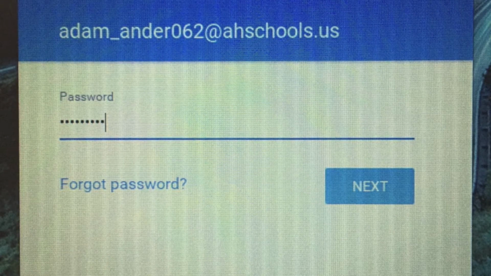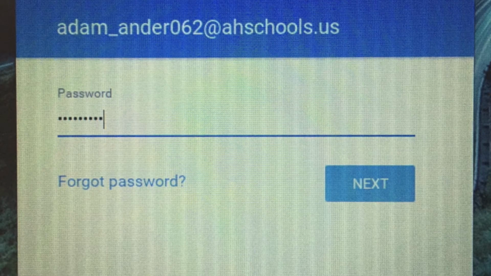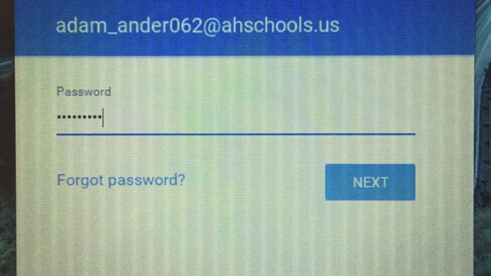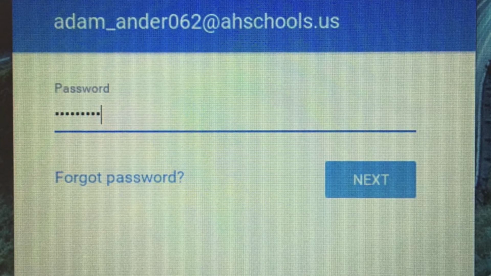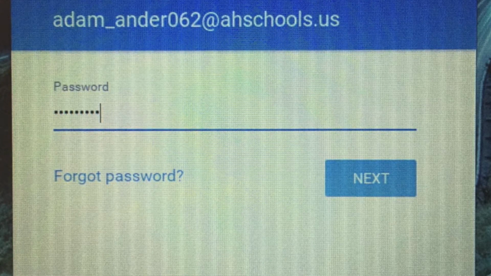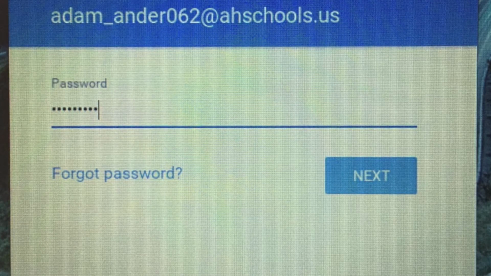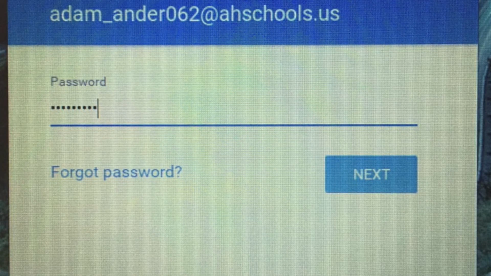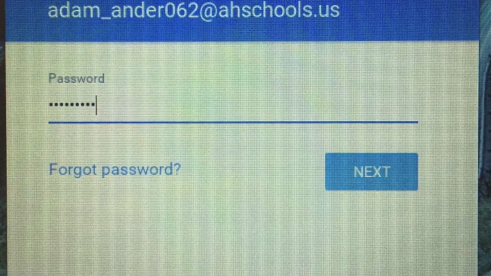The next screen will ask you for your password. Remember, if you've changed your password after July 1st, it will be your new self-selected password. For the rest of you, if you've not been into AH Apps or Google since last year, we've reset your password to 000 followed by your student ID number. Go ahead and type in this password now and select Next.